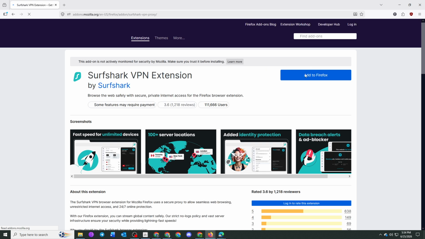After the extension has been added, click the Extensions or Add-ons icon in the upper right area of Firefox. You should now see the Surfshark VPN extension listed among your browser add-ons. Open it, sign into your account, and you're ready to use Surfshark within Firefox.